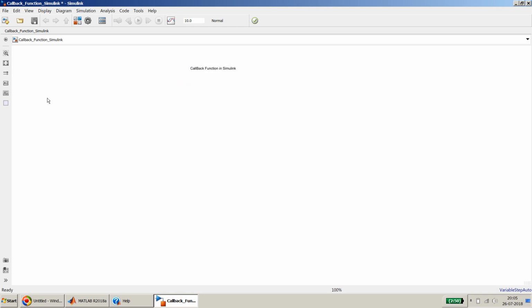To explain this, I'll take a very simple example. Say, for example, we want to design an equation in Simulink which is ax plus b equal to y. This is our equation, and the values of these parameters a, b and x, we will define using the callback functions. Before I proceed, let me show you one thing.